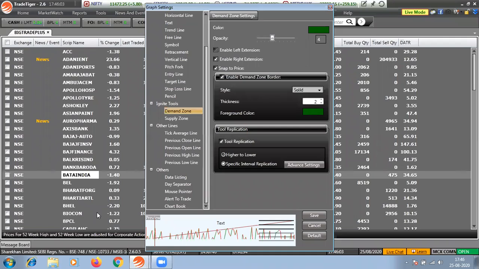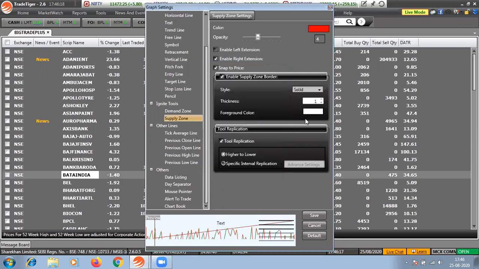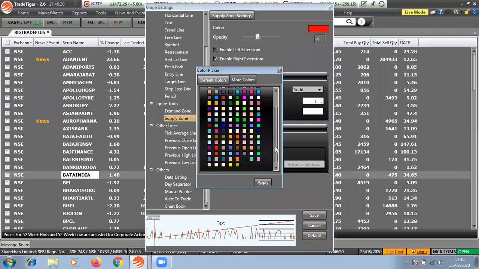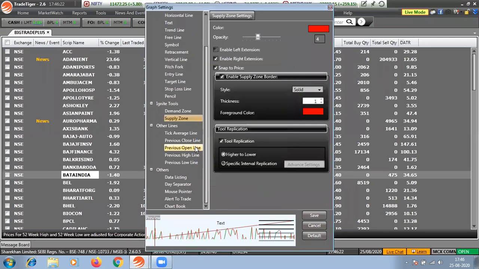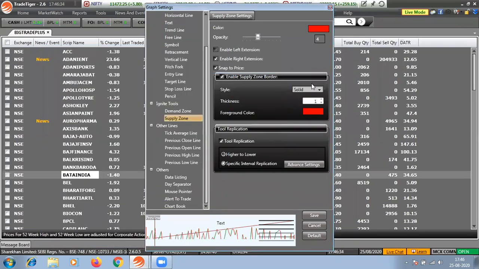Okay. Yes, I will show you, Neeraj, for sure. Then next, click on this supply zones, and same thing for supply zones. You can just change the color of the supply zone. So I will choose this color, apply, and for this, I will choose this color, red, apply. Then next, specific interval replication. Again, advanced setting and mark everything, and apply.